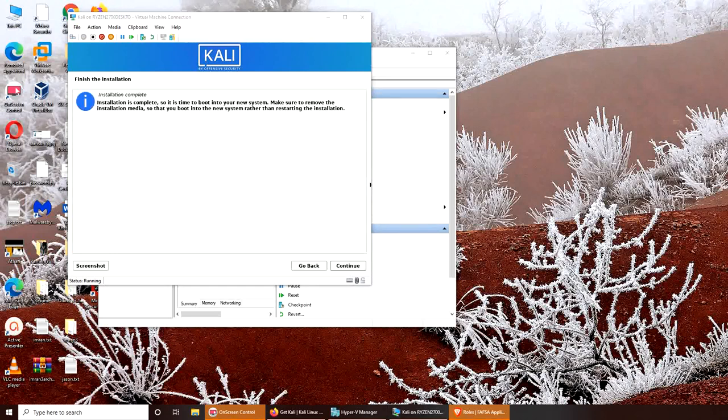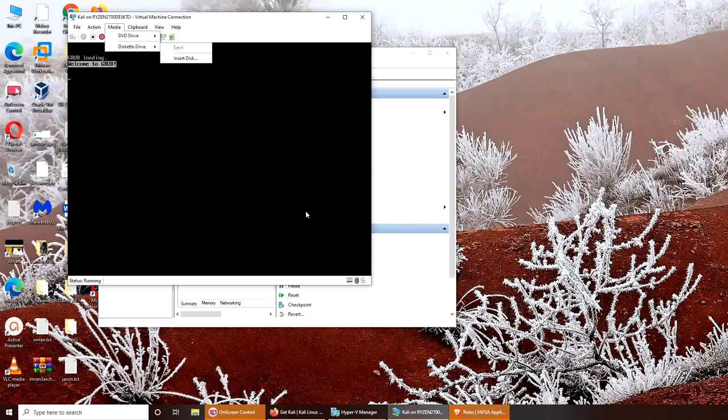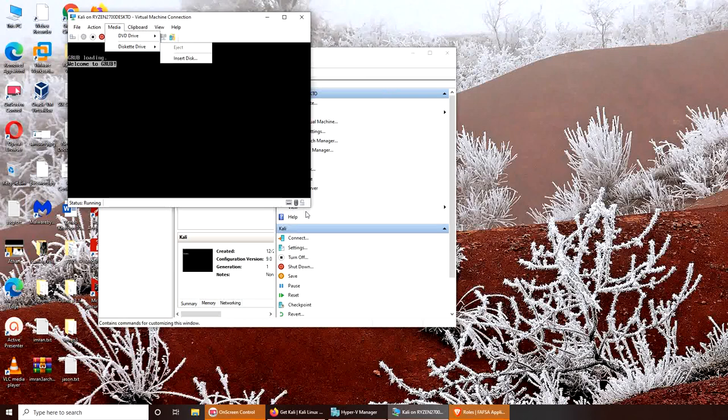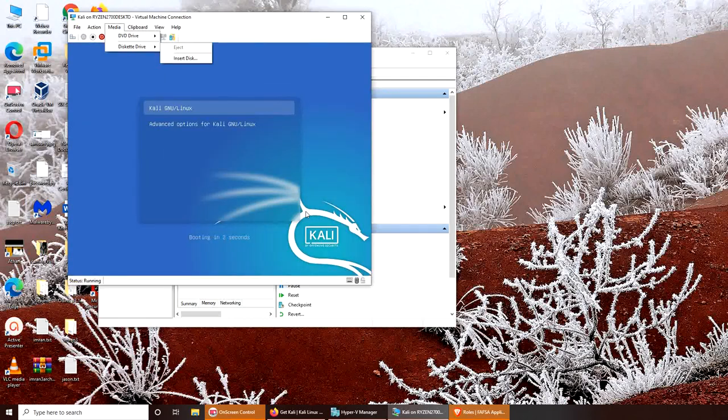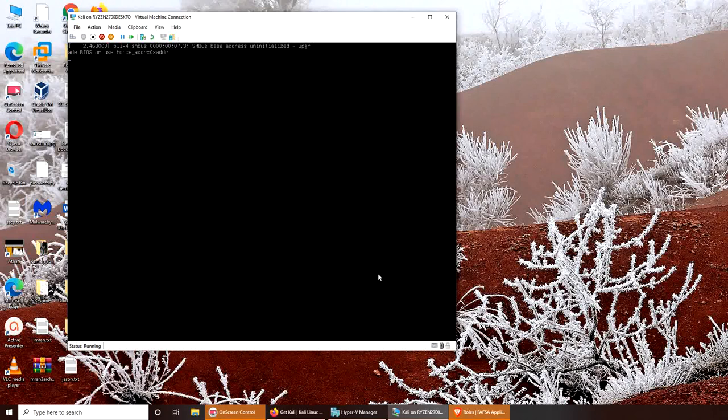All right, so I have the installation complete message. It says it's time to boot. Probably remove media, it was here. No media in there, so let's go and continue. It's finishing. Rebooting. Welcome to grub loading, and I have the Kali GNU graphical user interface selected already. I wish I could make it bigger. Maybe enhance view here.